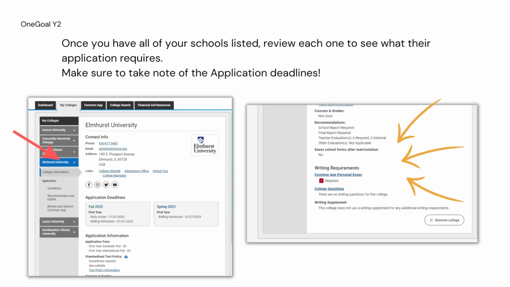So once you have all of your schools listed, you'll see them under My Colleges. You'll see a list of them on the left in gray. Review each one to see what their application requires. Some require things that others don't. You also want to make sure to note the application deadlines, which will be written on the first part.